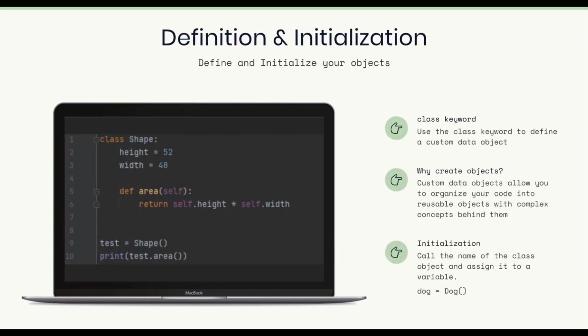So definition and initialization. Define and initialize your objects. The class keyword. Use the class keyword to define a custom object, a custom data object. In the example, we can see that we're defining a class shape that has a height and a width, which are called class attributes, and a class method called area. Now, what is a class method? Well, it's a function. However, this function just belongs to a class, and we call it a class method.